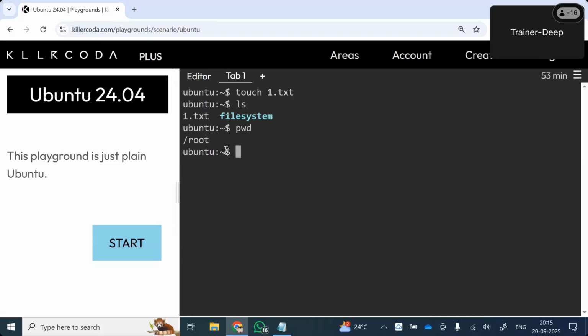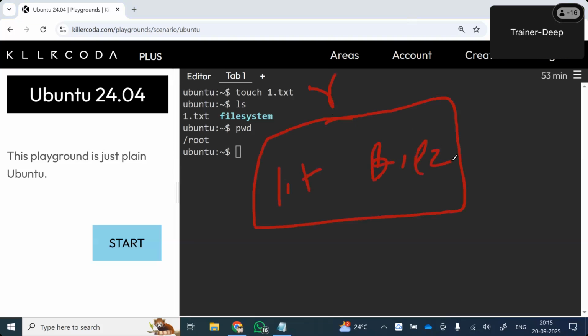As of now, we are working inside the root. How should you assume it? There is one folder named root. This is the root that you have. Inside that you created one.txt, and the second thing you have is this file system that is present by default. Got it? Now you know the three commands.